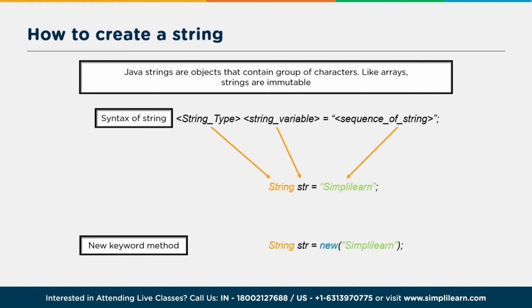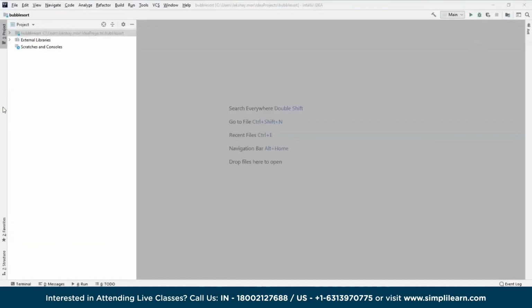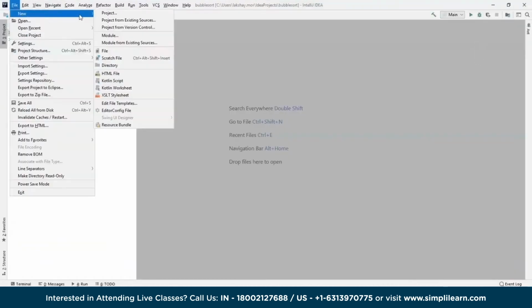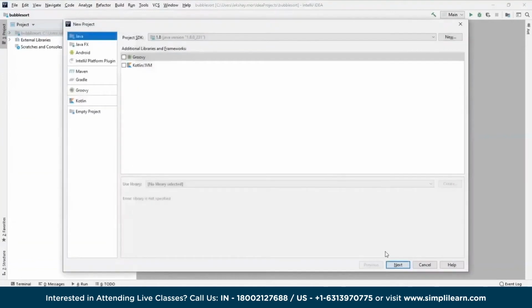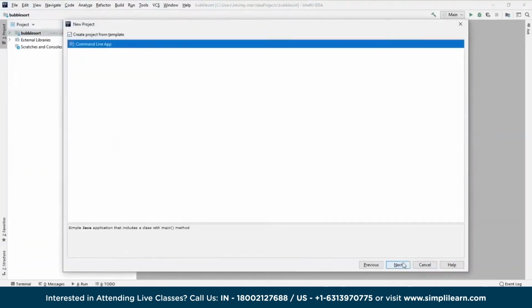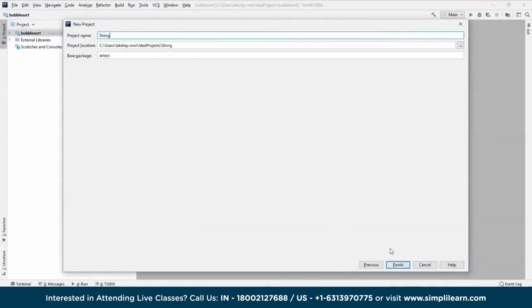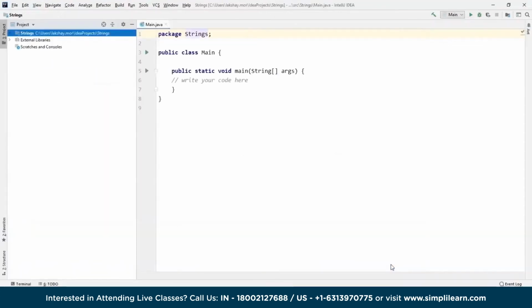Now let's see a simple program to understand the use of strings with Java code. Let's create a new project. File, new, project, next, tick the box, next. I'm going to name it strings, and for the base package I'm going to name it string as well, because all the programs I'm going to do in this package are for strings. We have our main program right here, the main class.